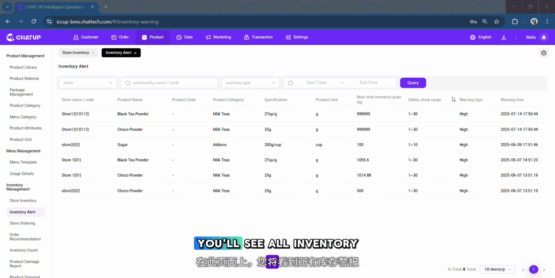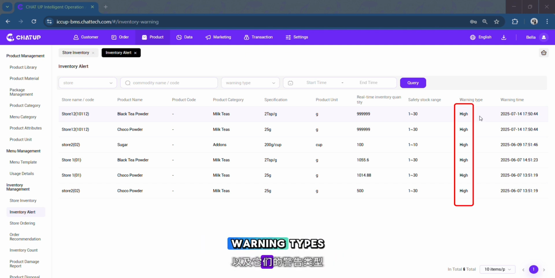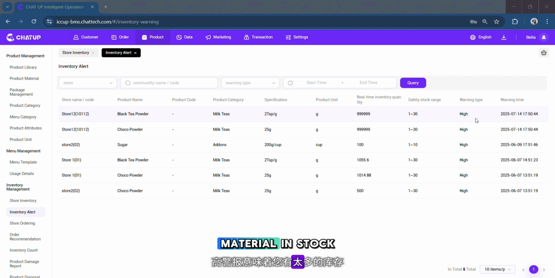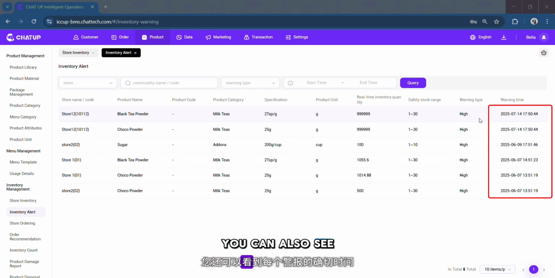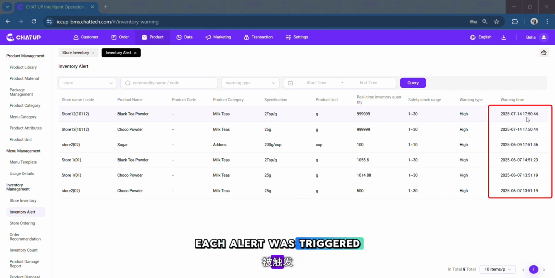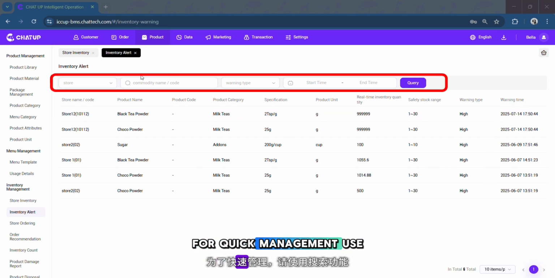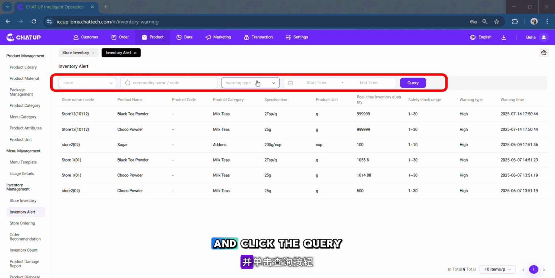On this page, you'll see all inventory alerts along with their warning types. A high alert means you have too much material in stock, while a low alert means the stock has dropped below the safety limit. You can also see the exact time when each alert was triggered. For quick management, use the Search function, and click the Query button to instantly find the alerts you need.